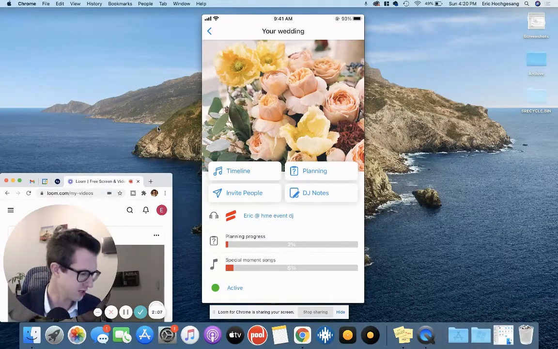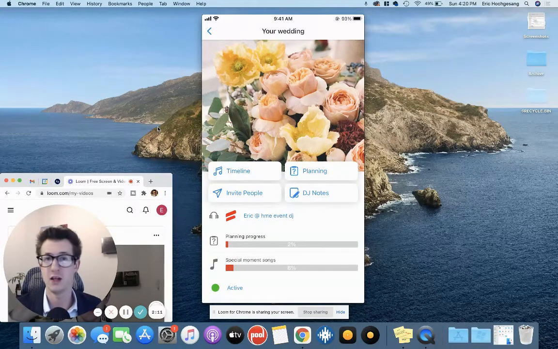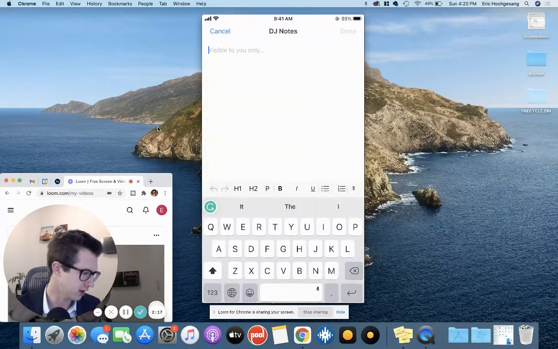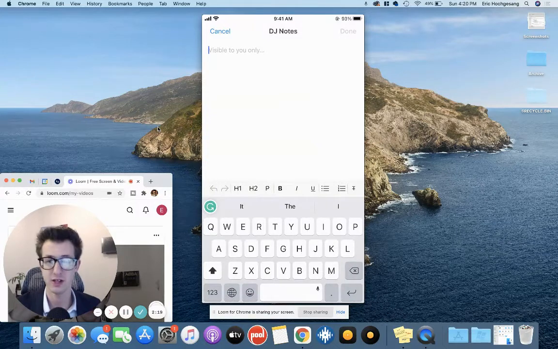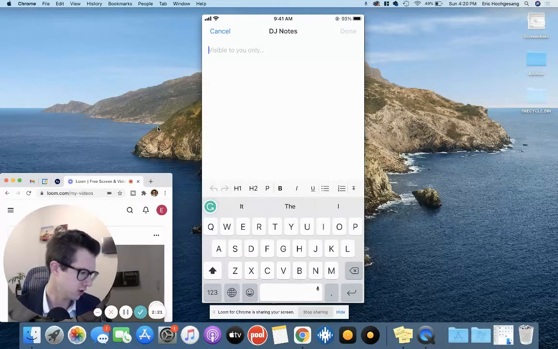And then you'll see DJ notes. So that's notes for me and you. If you need to let me know anything or just specific announcements or whatnot, you can put that there. Just click on it and add a note. Recommend using like the bullet points and such. And then you'll just press done and that will save it.